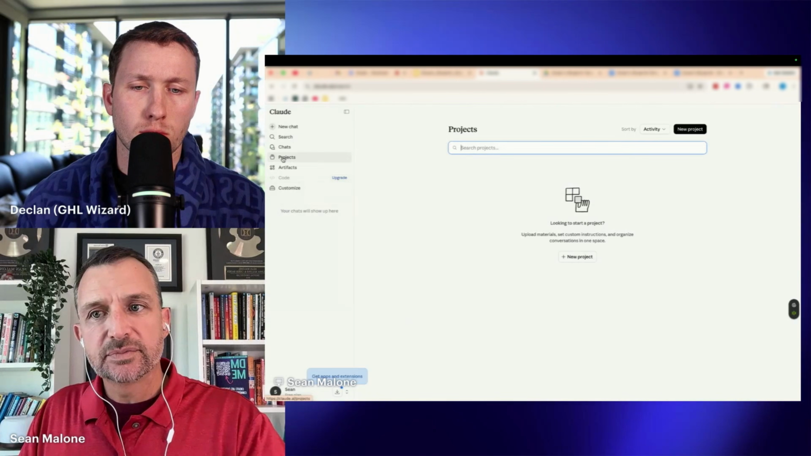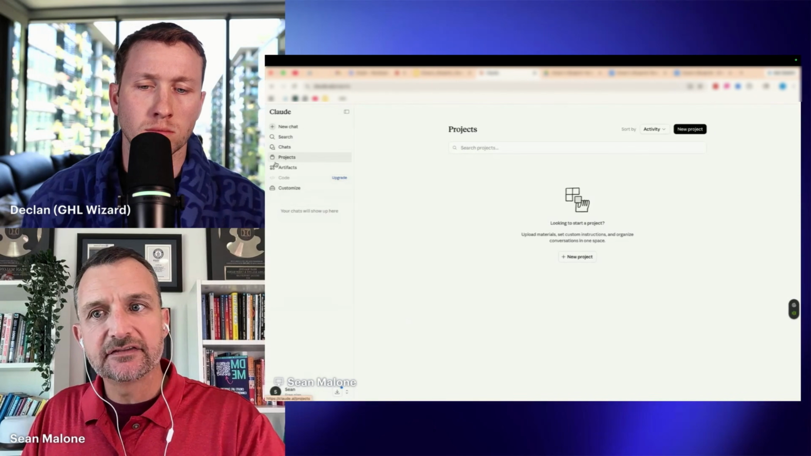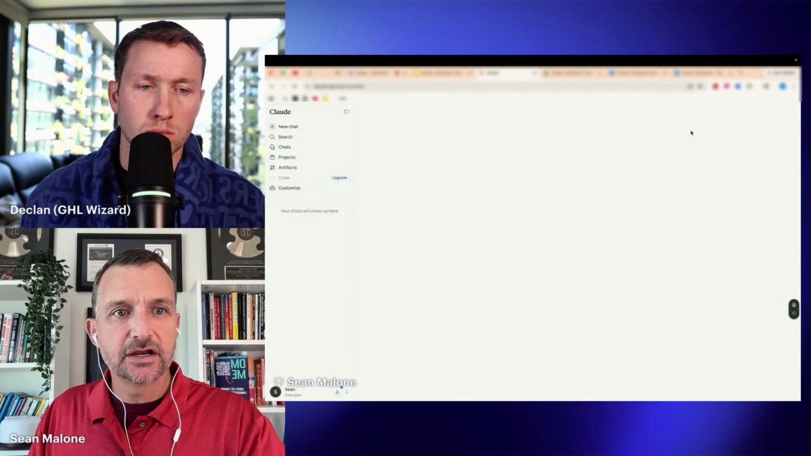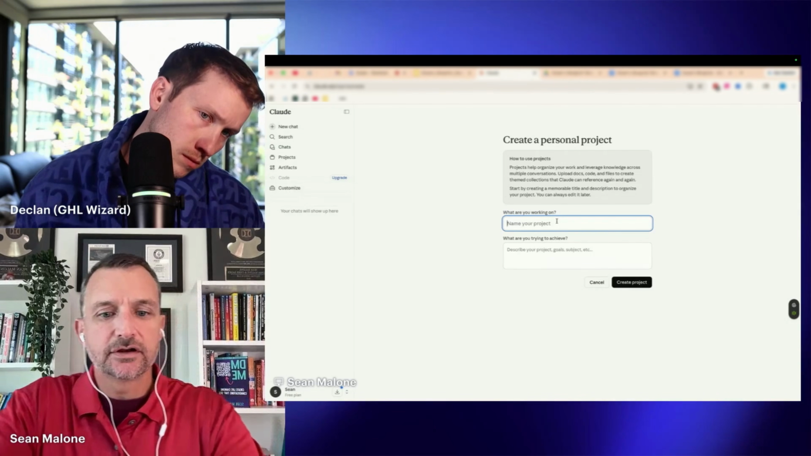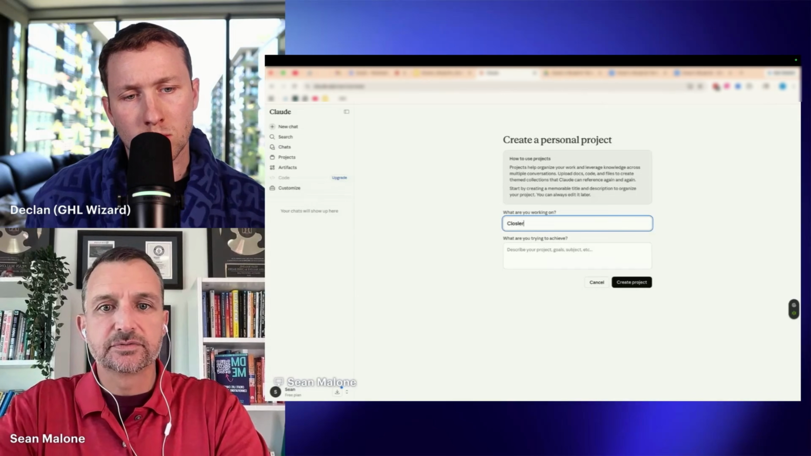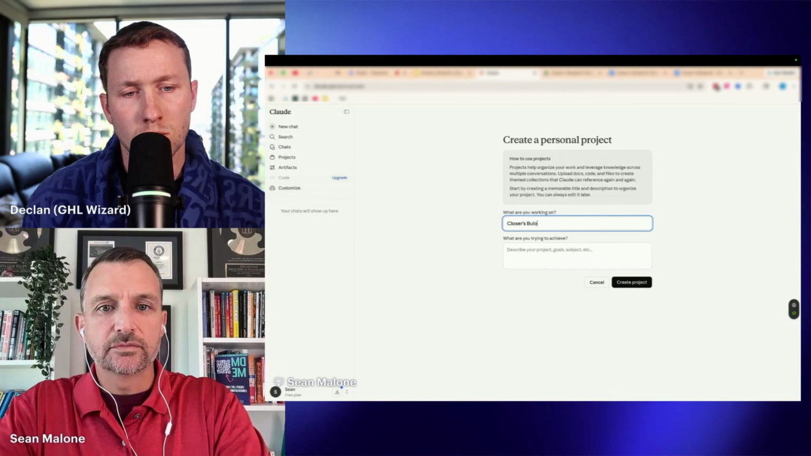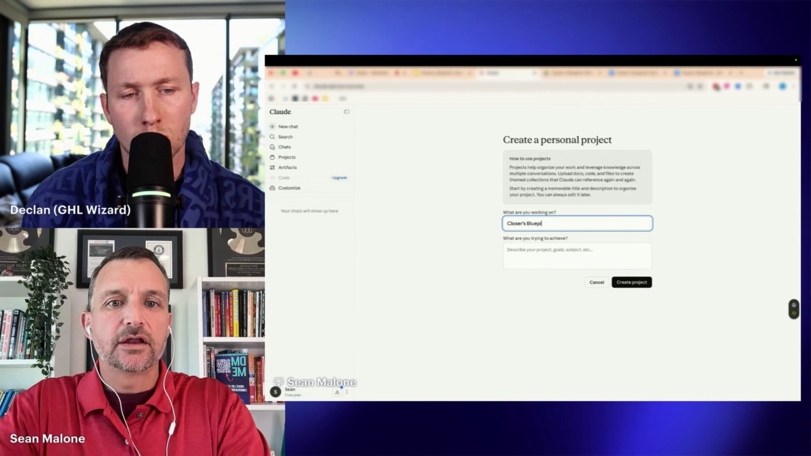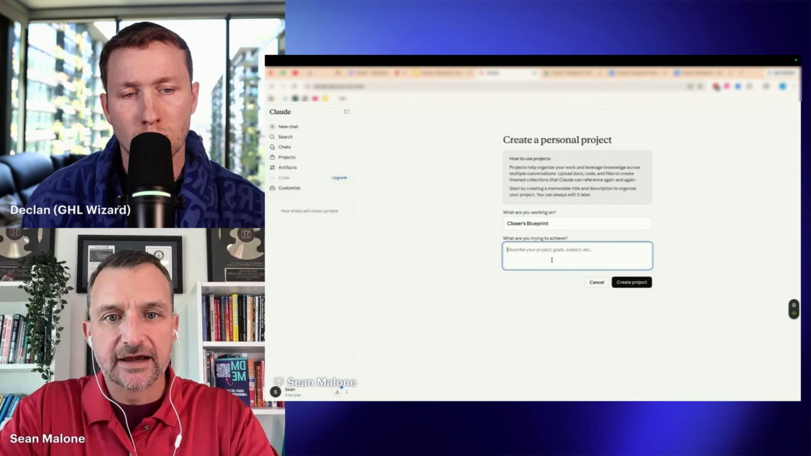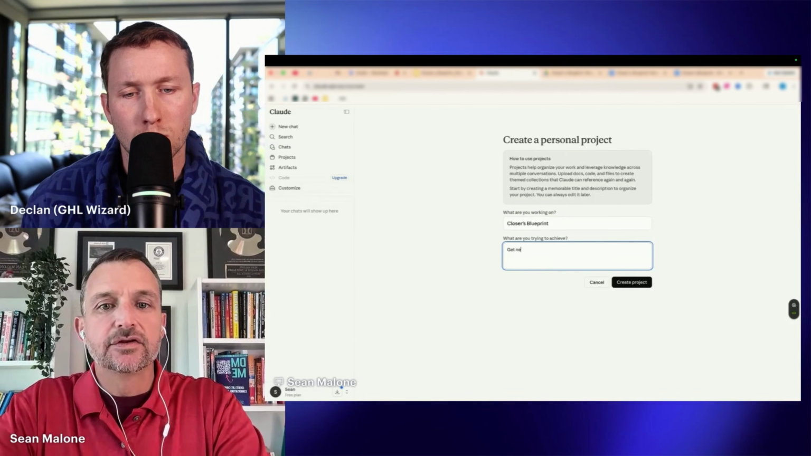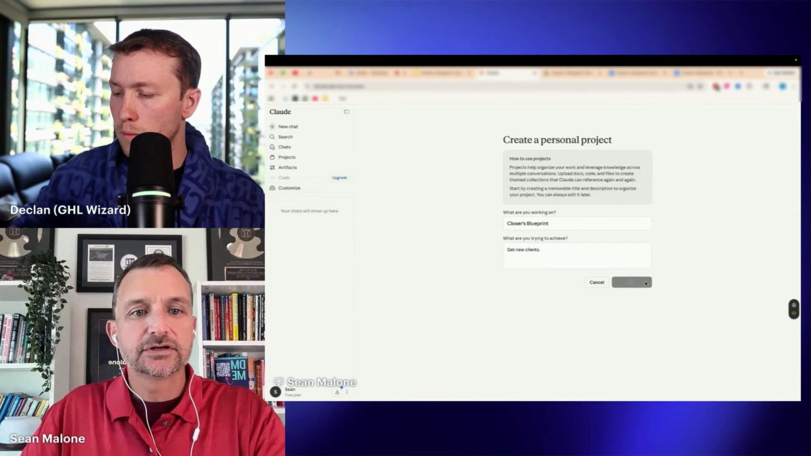When you're building for your business, click on projects on the left-hand side over here, and then right here, new project. You're going to call this one, I'll call this one Closer's Blueprint. Call it whatever the name of your business is, right? And then basically what you're trying to get out of this project, like get new clients. So that's the first thing we're going to do: create the project.